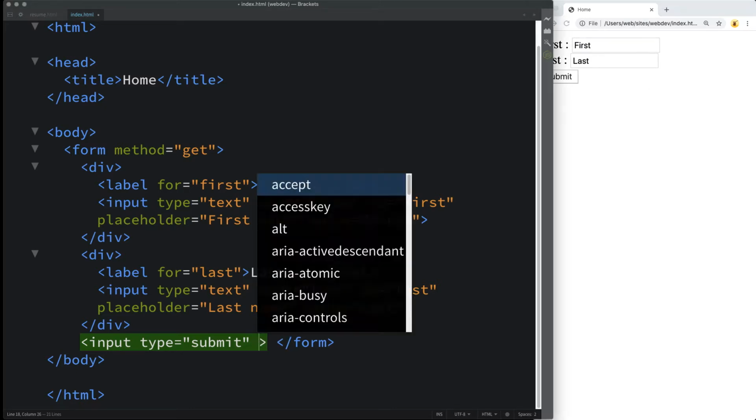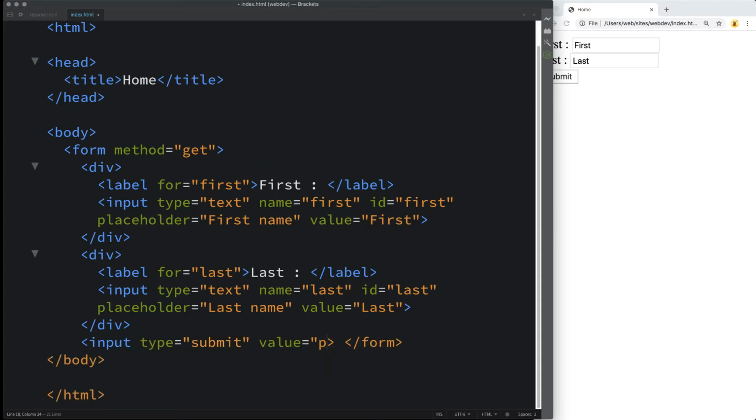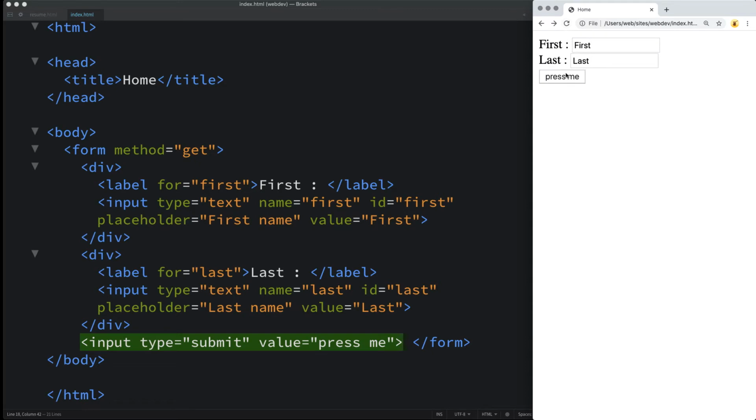You can also update the button value by adding an attribute of value. So if you want to update it from submit, it would still be a submit button, but the value that the user sees is going to be different on top of the button labeling.